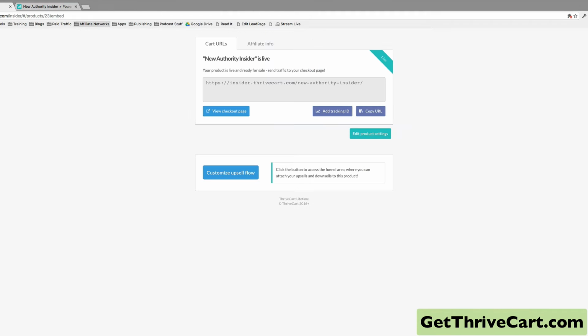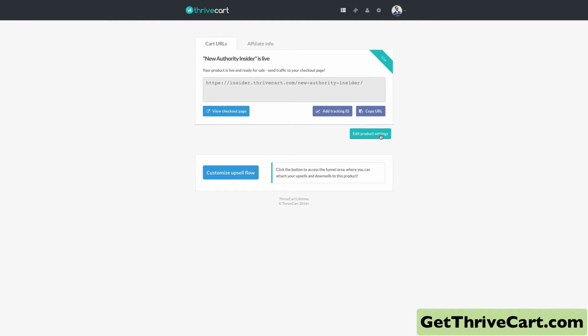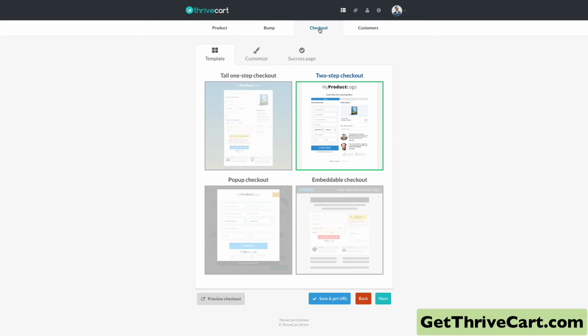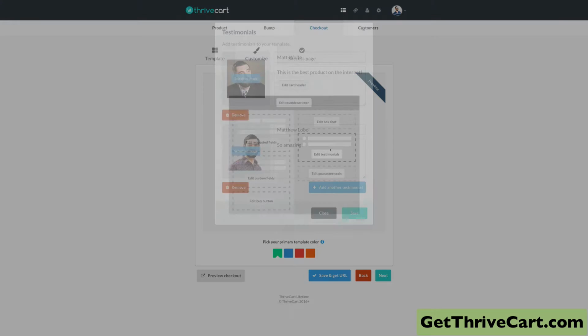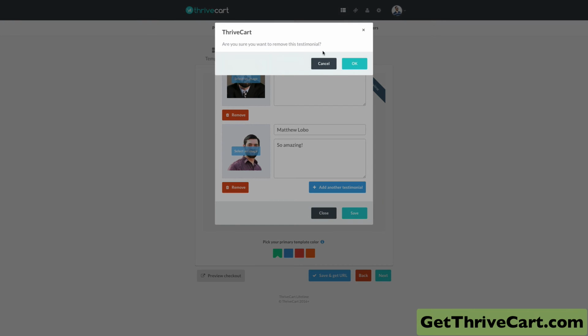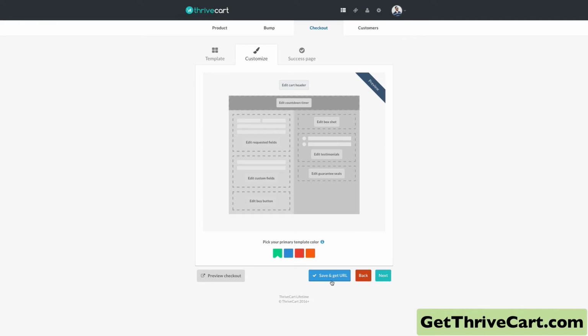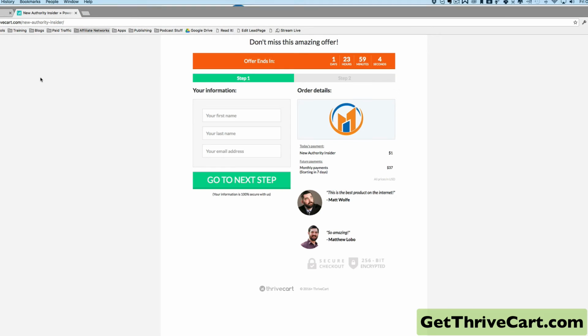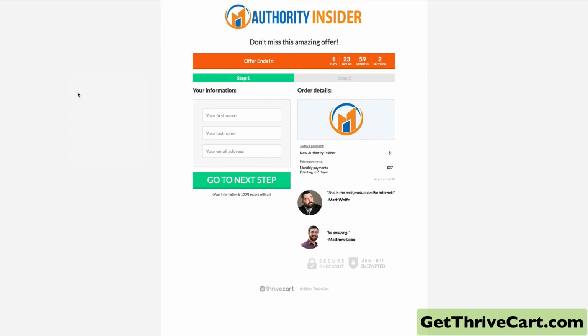But let's clean this up a little bit by getting rid of the testimonials just to give it a cleaner look here. So I'll come up here to checkout, customize, edit testimonials. I'm just going to remove these 2 testimonials. I'm going to save and get URL. And then I will refresh this checkout. There we go. That's a little bit cleaner looking of a checkout without the testimonials. So let's see what happens.